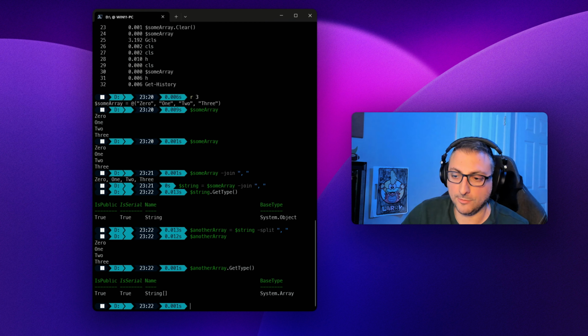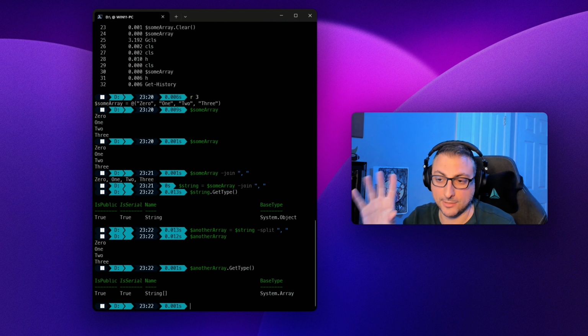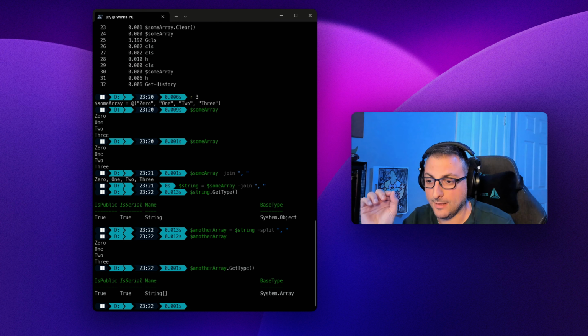There's lots of cool stuff you can do with arrays. This is scratching the surface, and obviously this is just in console. Arrays get much more fun in scripts. So play with them. They're a core building block to any sort of scripting you do in PowerShell. So thanks.